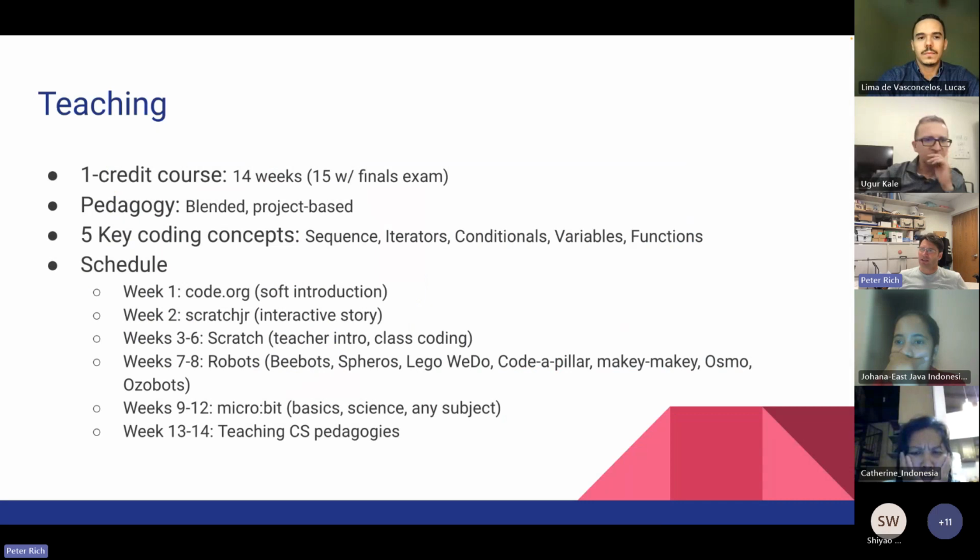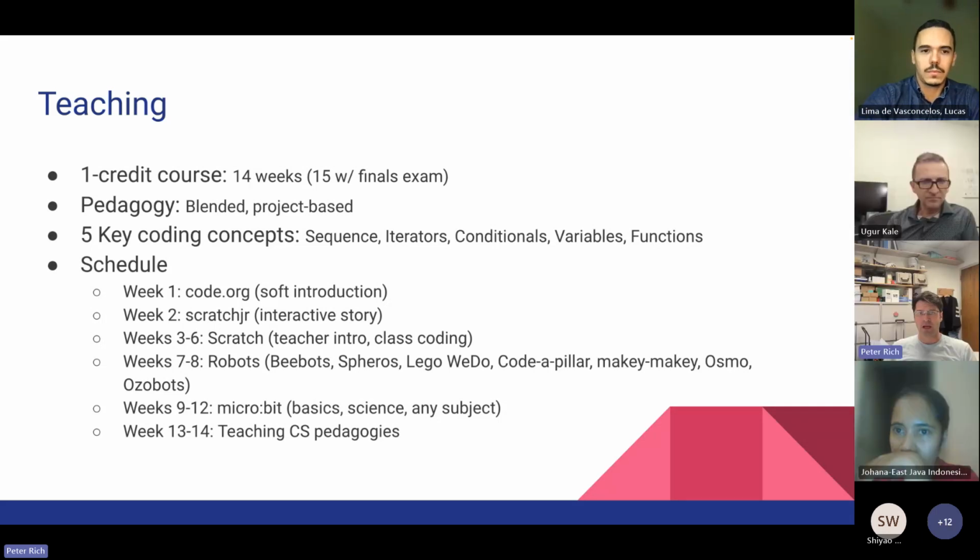This is a 1-credit course. It's the second in a series of 3 1-credit educational technology courses that pre-service teachers take. Primarily, I'm working with elementary and early childhood education majors. So this isn't the course that the secondary majors take. They actually take a different version of this course. So I'm just looking at elementary education as I teach coding.